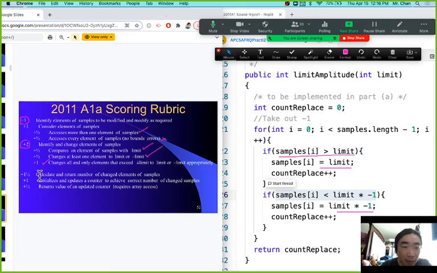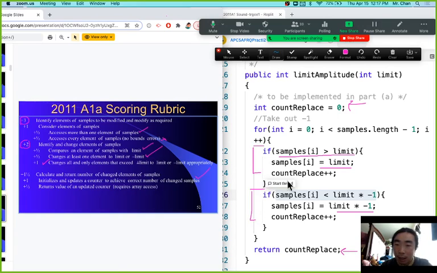The other 1.5 points from this portion: calculate and return number of changed elements of sample. And they break this down further. Initializes and updates a counter to achieve the correct number of changed samples. So that's that thing we've been teaching for a long time, here and here. Looking at the return type, making sure that type is returned. You definitely got the point. Returns value of an updated counter requires array access. So that's inside here. You accessed your array in each of these if statements, and we're looking for count replace being changed. So good job.